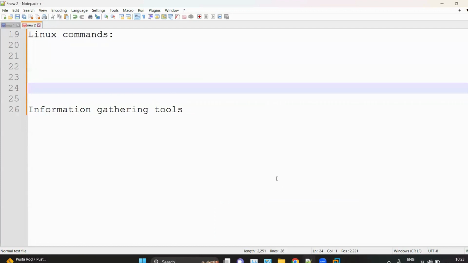In this case, you can use any type of distro. You can use Parrot OS, you can use Kali Linux, because the commands of Linux are similar in Kali and Parrot. So you can use any of these.